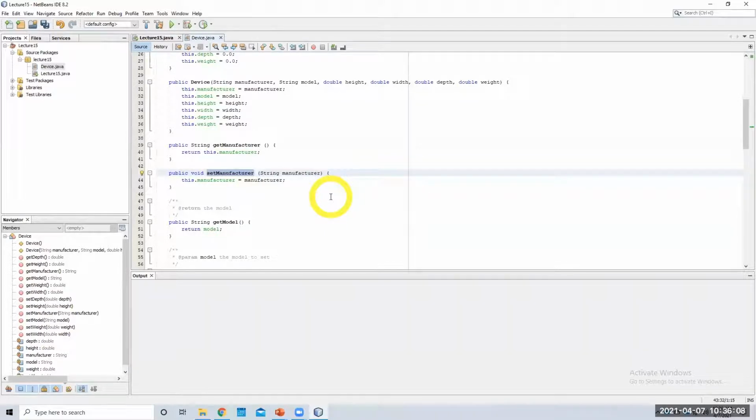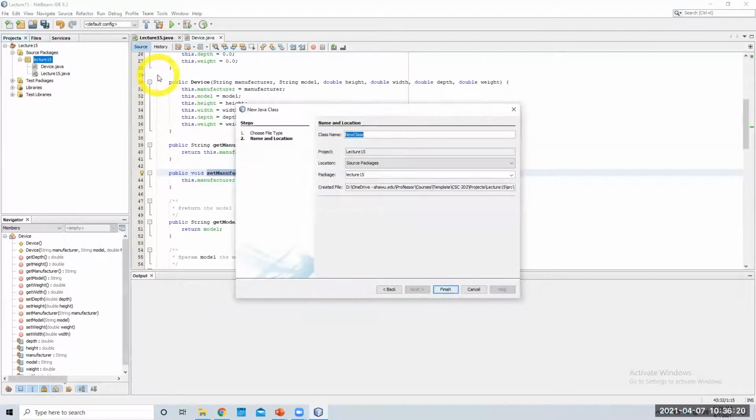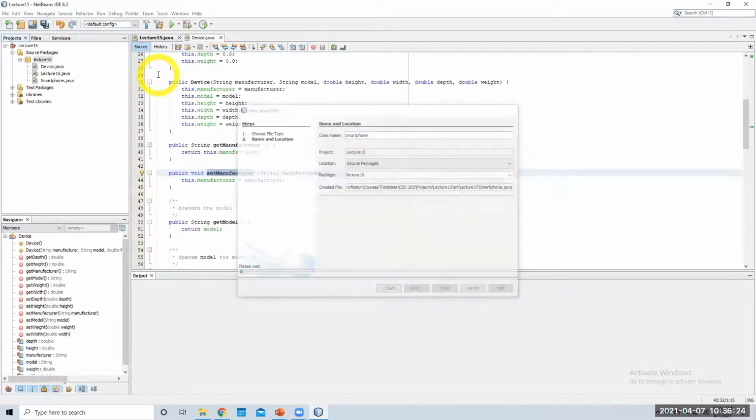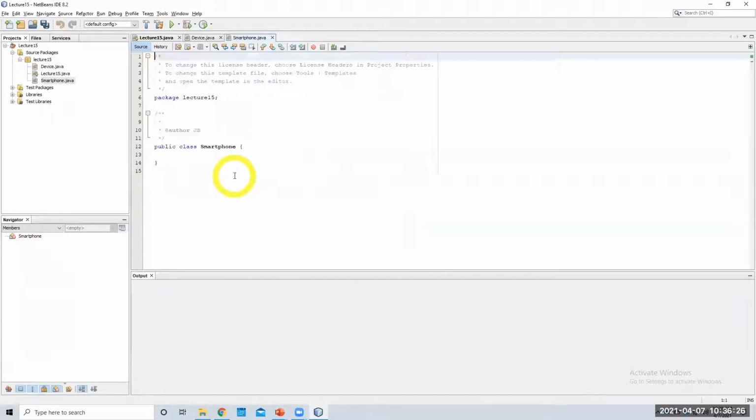All right. That's encapsulation. Let's move on to inheritance. So we have our device. Let me create a new Java class. I'm going to call this smartphone. I have a smartphone class.